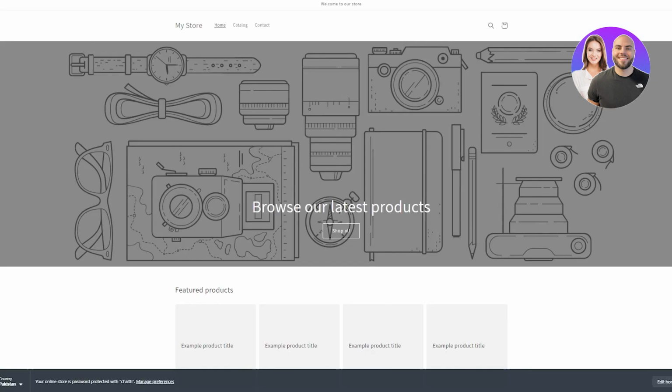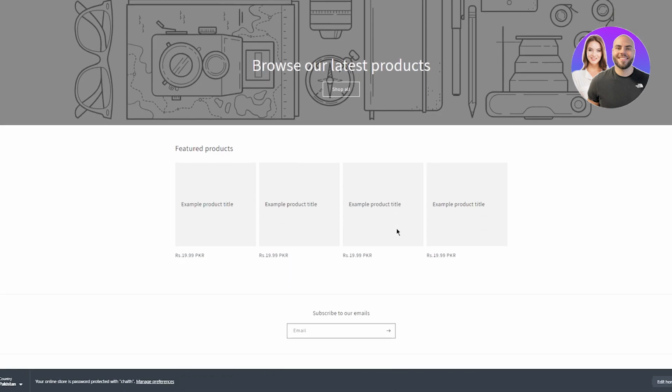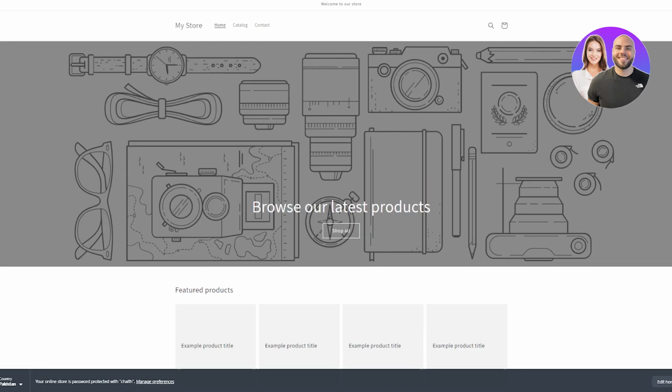Let me show you what it looks like. So this is what it looks like. Okay, now as you can see, it's your basic default theme. Looks pretty basic. So how are we going to change this to the Refresh theme?